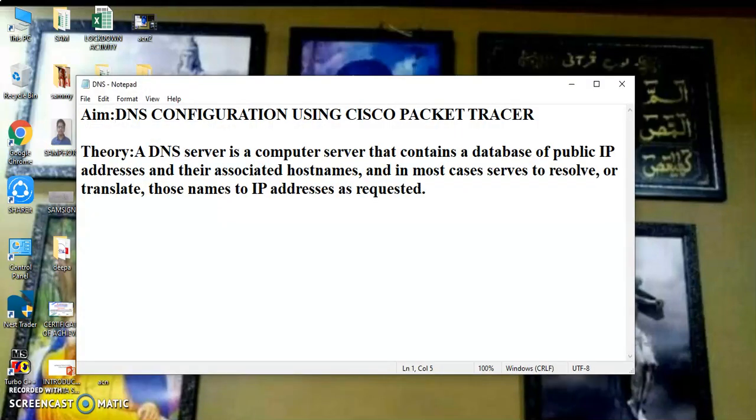So a DNS server is a computer server that contains a database of public IP addresses and their respective host names, and in most cases serves to resolve or translate those names to IP addresses as requested. Now what they are trying to convey is, for example, we have a domain name as www.google.com, right? So domain name is simpler for a user to understand, but this is not the case with machines. They are comfortable with the corresponding domain name's IP address.